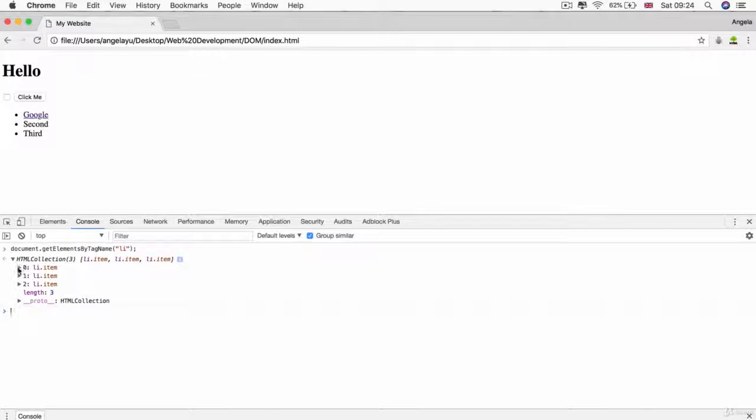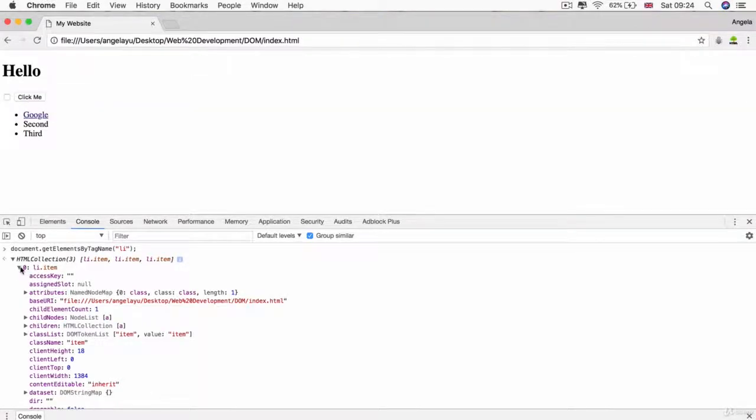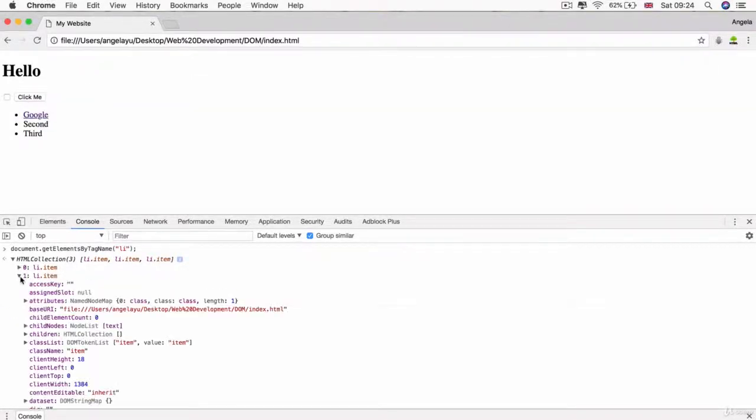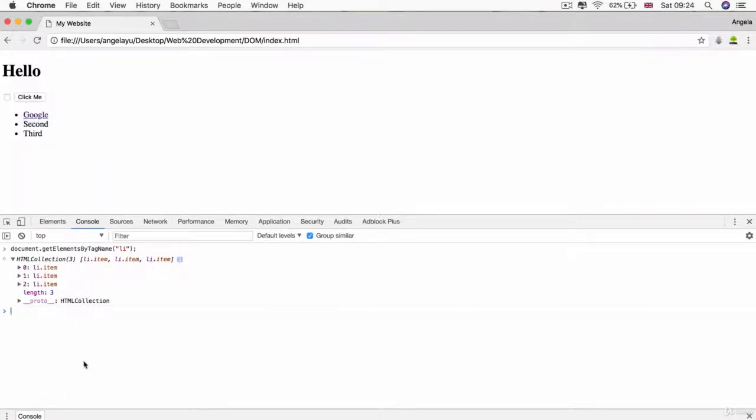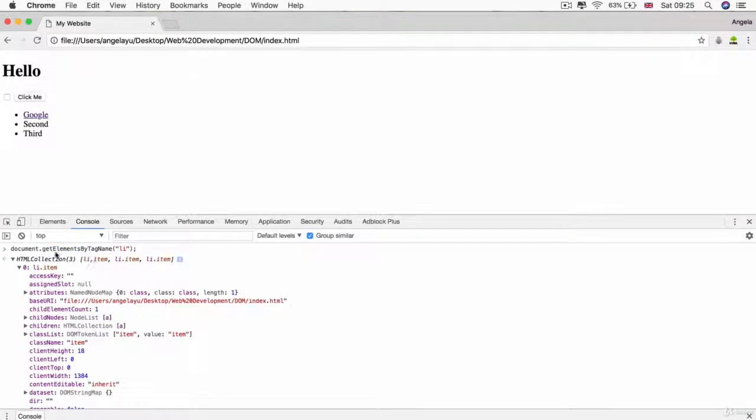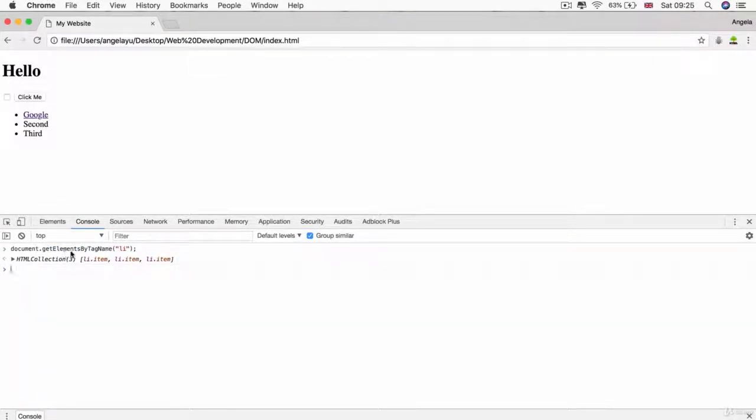And if you expand this, you can see that each list item has a whole bunch of properties that you can tap into and you can manipulate. Now, the important thing about this method and where it differs from the previous one that we used, which is query selector, is if you notice the word elements is plural here. And what this means is that it's going to fetch all of the elements that have this particular tag name. So it's not just going to fetch one.